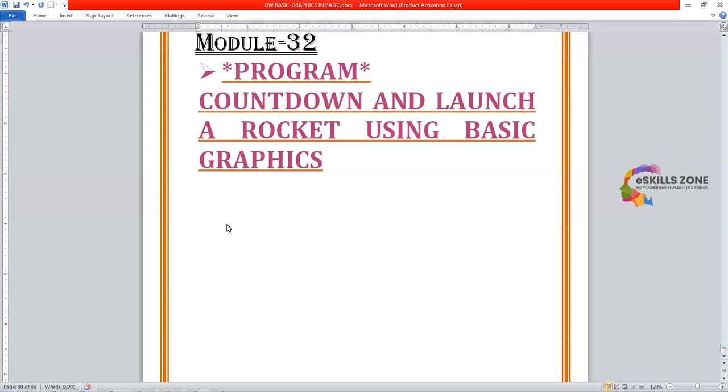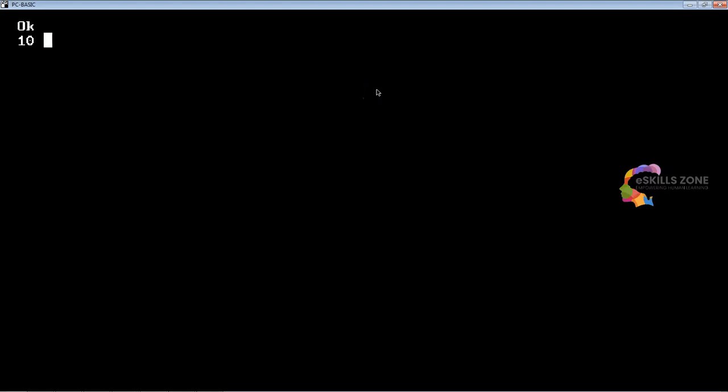So let's switch to the IDE of the GW-BASIC programming language, viewers. Here we are at line 10. We will type REM. The name of the program is Rocket 3. In line 10 we will type just an asterisk, or we can just type CLS and start it once again.